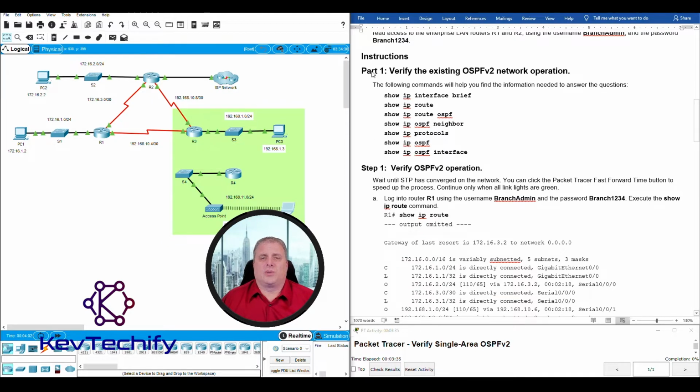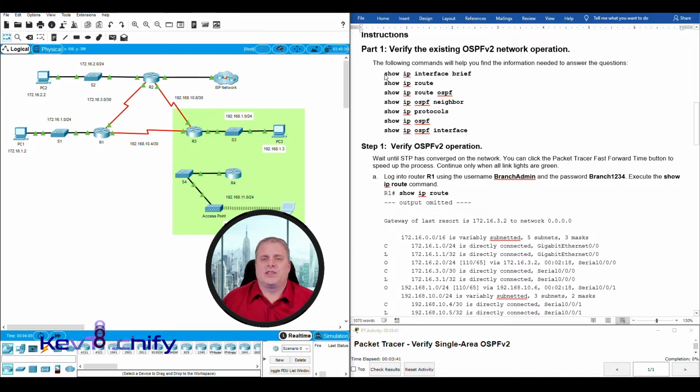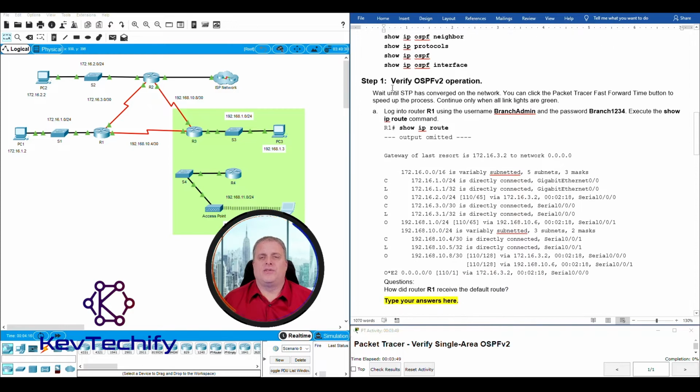The instructions. Part 1, verify the existing OSPF network operation. First thing they do is give us a list of commands right here that will help us in exploring our network. Step 1, verify OSPF version 2 operation. Wait until STP has converged on your network. You can click the Packet Tracer fast forward time button to speed up the process. Continue only when all links are green.